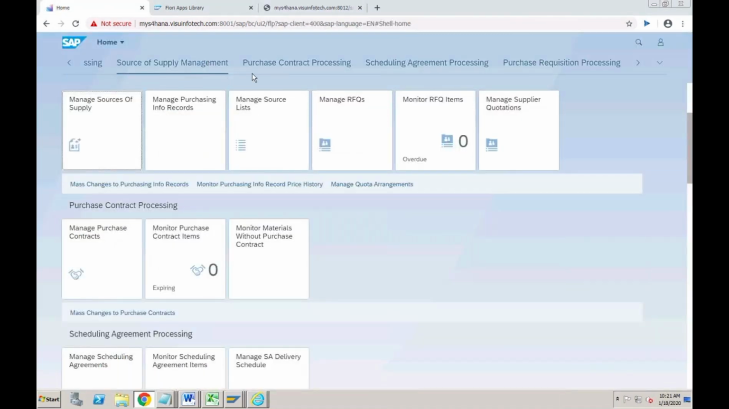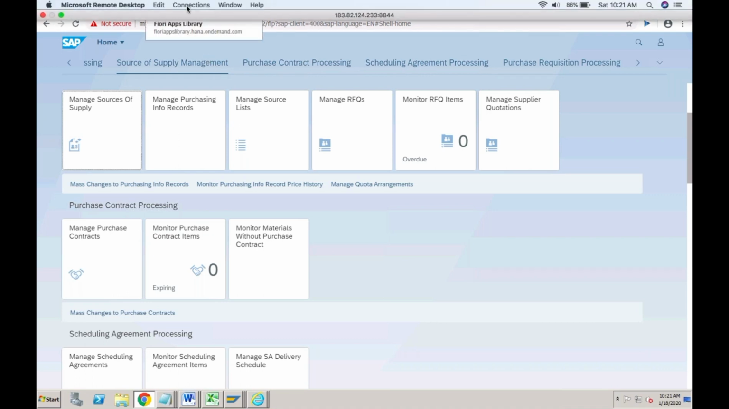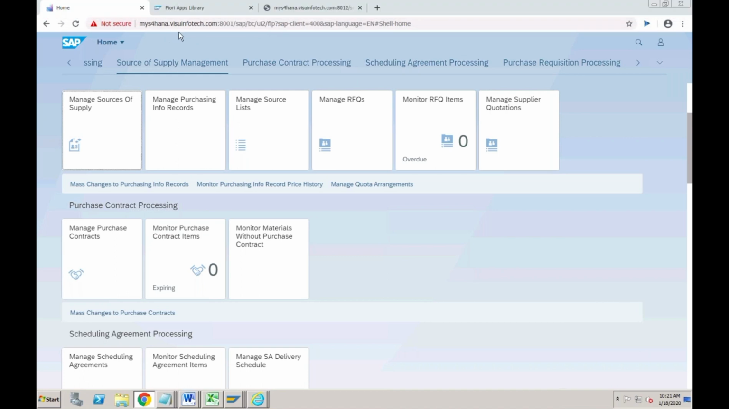Let me show you. For example, in this particular scenario, I'm just giving you an example. The source of supply management and purchase contract processing. These are two groups, right? What I can do is combine these two groups in one catalog, and that catalog I will assign to the role, and the role will be assigned to the user. So my user is assigned to a role in which there is only one catalog. Under that catalog, I have two groups, right? And under each group, I have this many apps. Okay, got it.